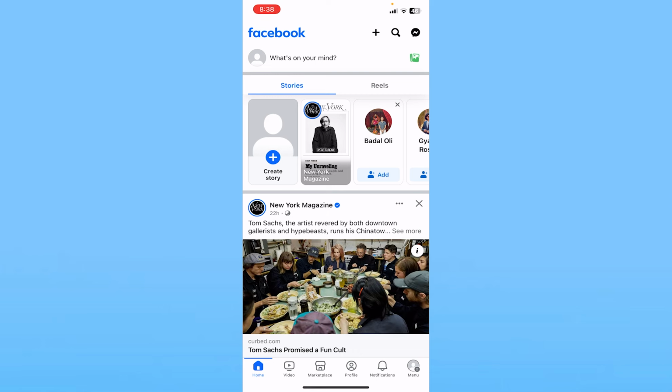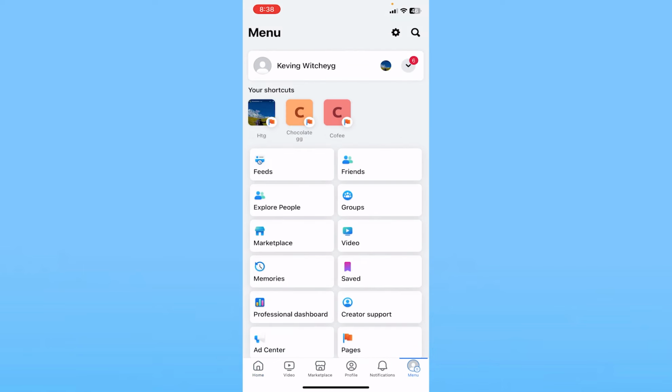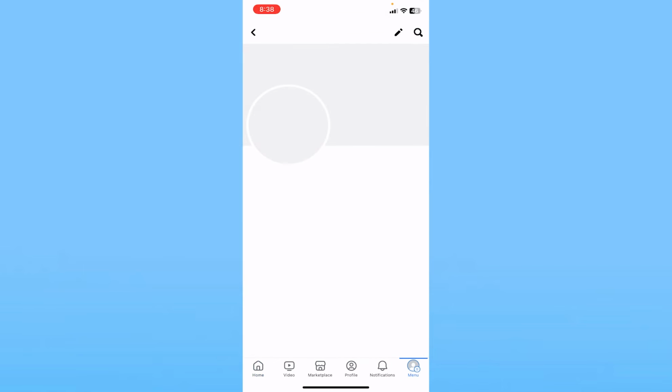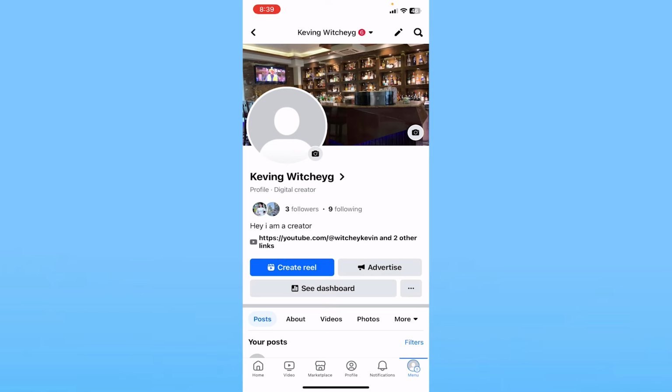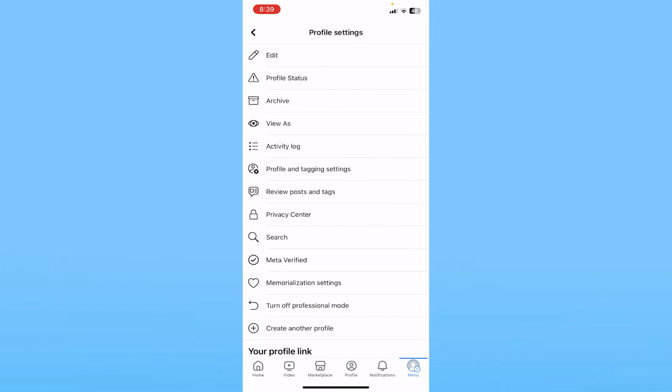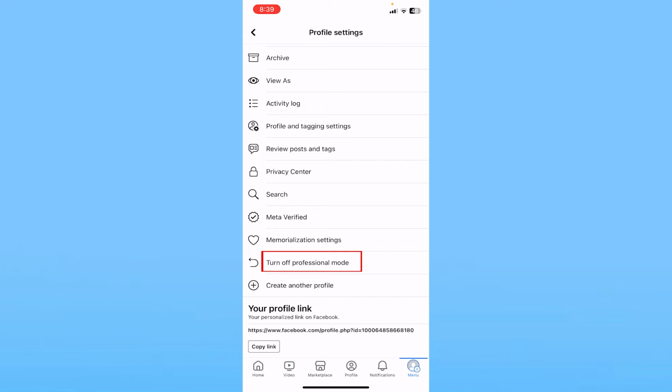Now let's say there is professional mode in Facebook, you just don't know how to access it. To access professional mode, you want to click on your profile picture or menu icon at the bottom right and click on your profile name at the top left of your screen. It'll bring you to your Facebook profile. From over here, you will see the three dots right beside the dashboard, and from over here, scroll a bit down, you will see professional mode.